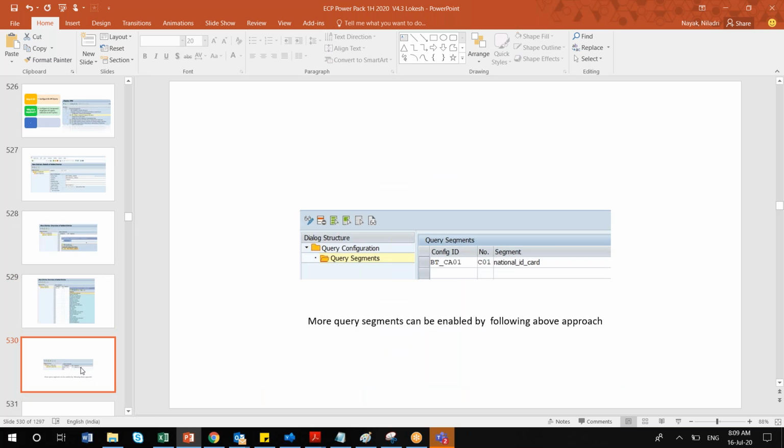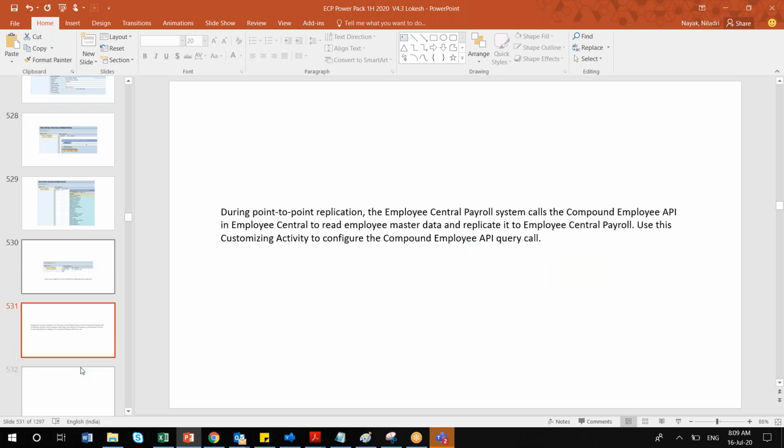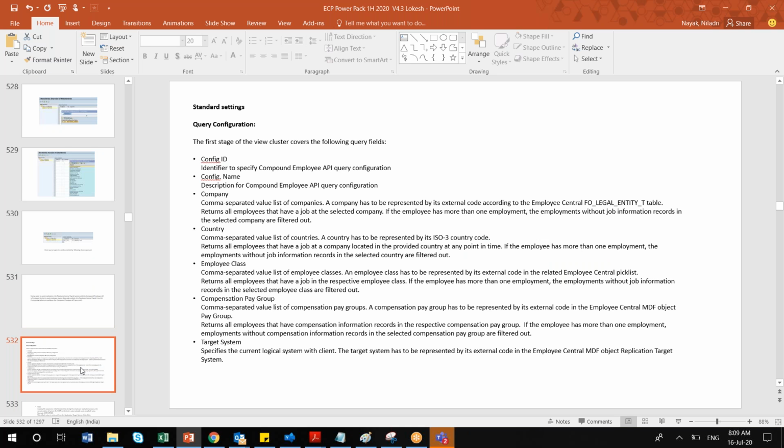Okay, those query segments, what are those config IDs. Suppose there is a specific field, like national ID, you would like to put in the replications. Okay, so that you have to see here. From the compound employee point of view, these are the things in the standard settings: config ID, company or country, employee class, your pay group. All these details will be there. These are the different options we have in the query configurations.